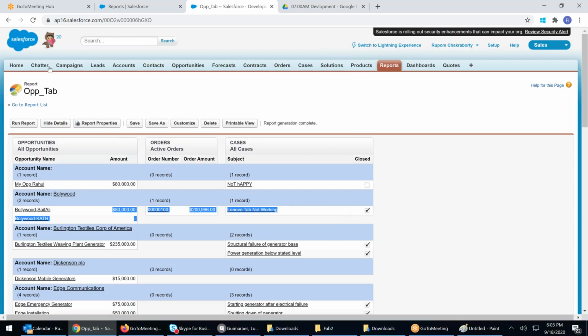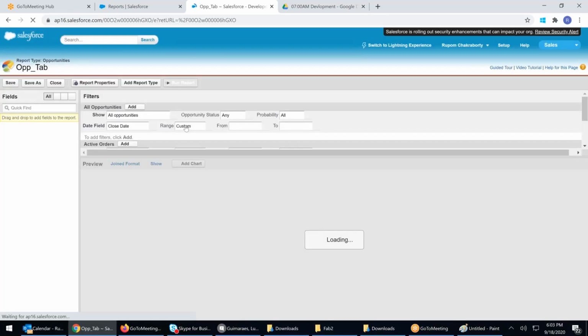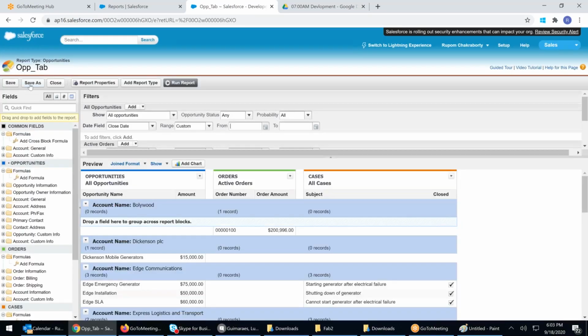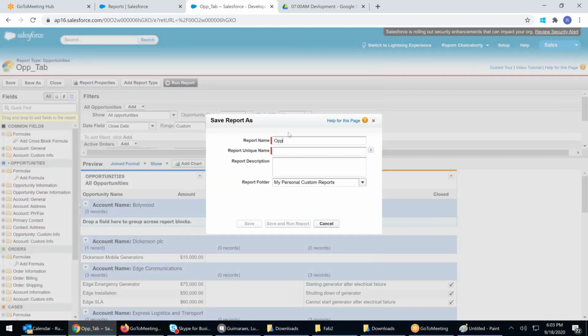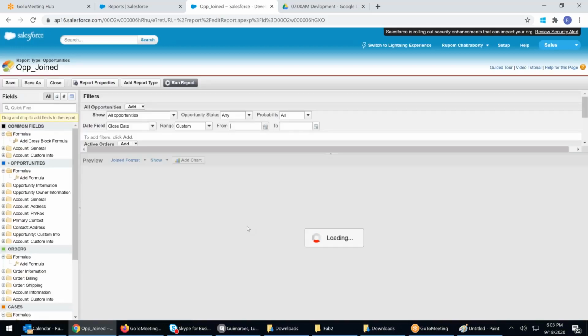Joint reports. Three tables I have joined: opportunity table, order table, case table. Customize. I click on Save As, OPP_JOINED. Where do you want to save? In my folder. Save. Done.